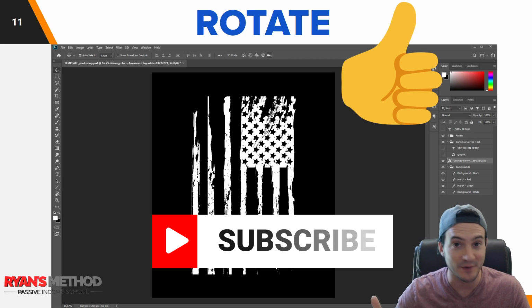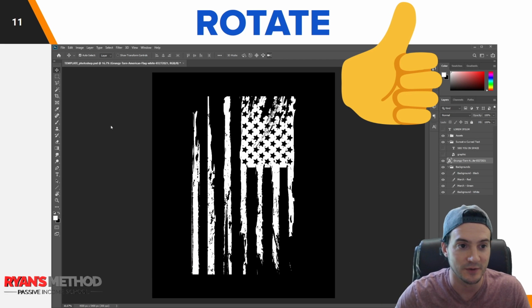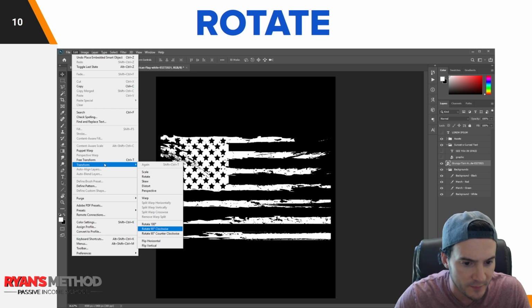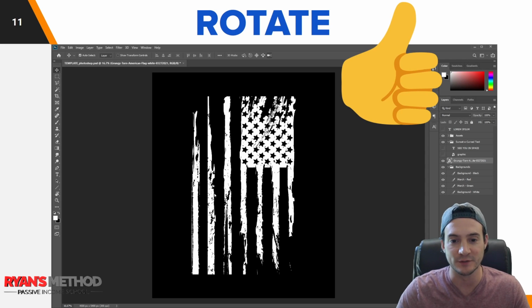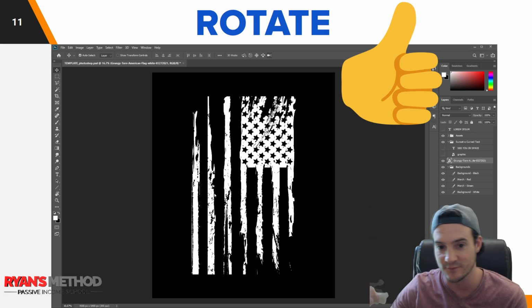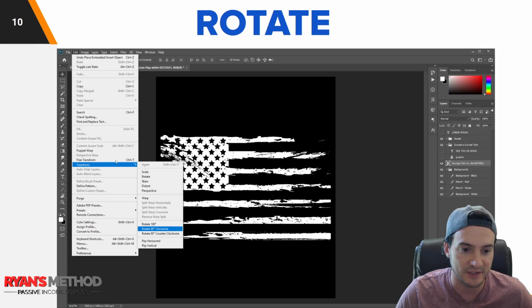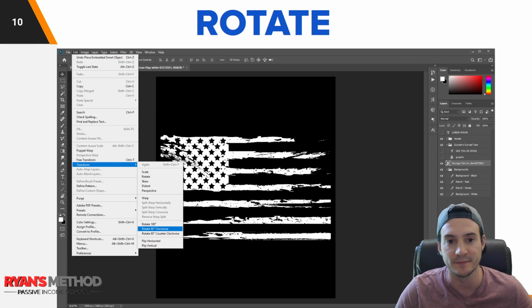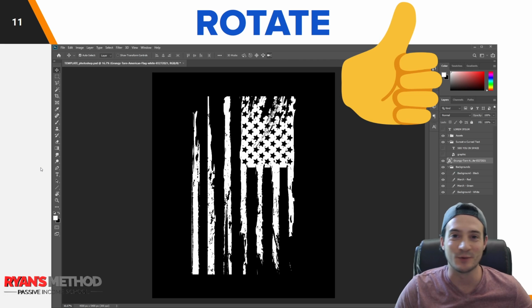Or if you want it flipped over the other way, you can also go to Transform, and then you can just hit Flip Horizontal. So you see how when we rotated it, if you want the stars in the top right, perfect. If you want them flipped, you just go to Edit, Transform, and then Flip Horizontal at the bottom there. All right, so just wanted to show you how to rotate.